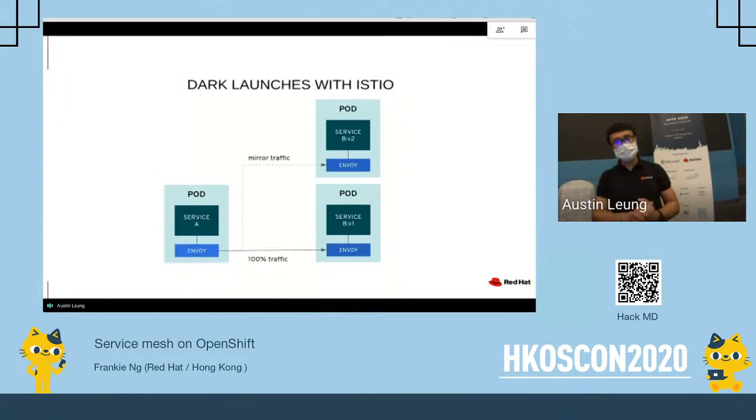And then another major benefit is you can have a dark launch using Istio. Like by default, I will send 100% of traffic to version 1. But at the same time, I will mirror or shadow that live traffic to version 2 so that you can test the behavior in version 2. If everything goes right, then you can migrate from version 1 to version 2.